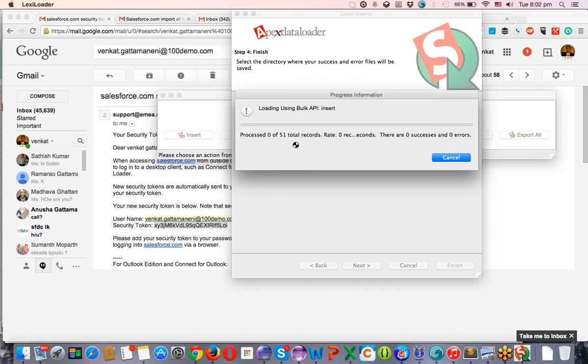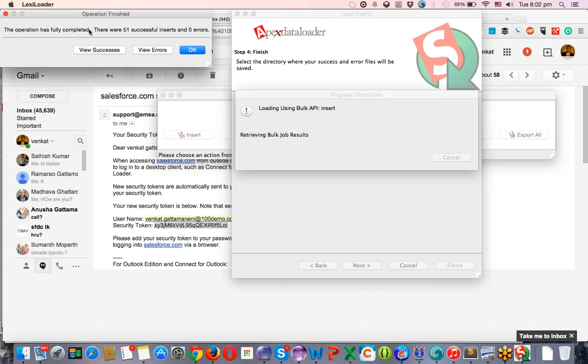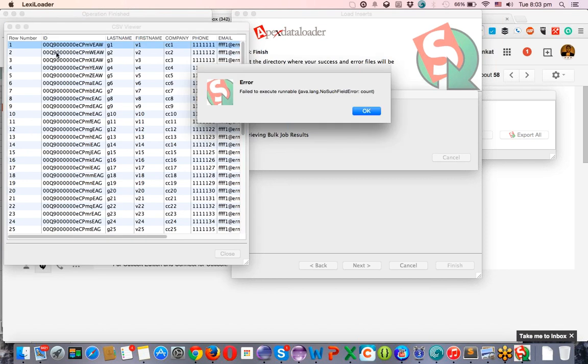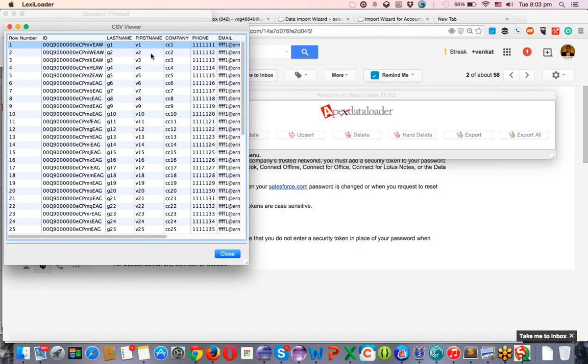The bulk API loading has started. There are 51 records. See how fast it will take to import the 51 records into the system. That's done. Yeah. The operation has completed, and 51 records are successful inserts, and 0 errors. If you click on view success, click on this. Yes, whenever an insert is happening in the system, it automatically generates a Salesforce ID. That is this. This is the unique ID. Clicking on OK. There is some error while viewing it. Okay, no issues.